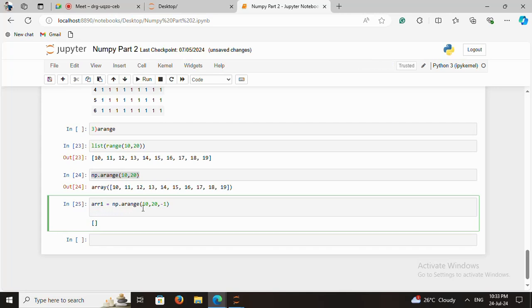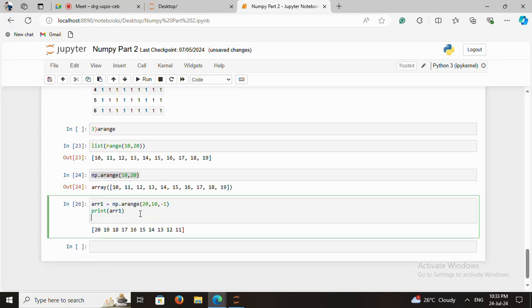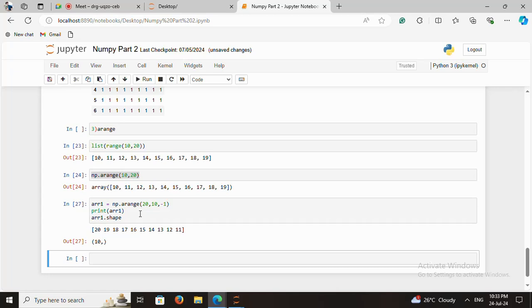As I'm doing the reverse, I just need to pass 20 instead of 10, and 10 instead of 20. A small change in position. So array1 equals np.arange(20, 10, -1), and now I'm doing the reverse. Okay, so you can see I have done the reverse. And if I want to calculate the shape of the same, I can use array1.shape, and this is the shape, it's 10.